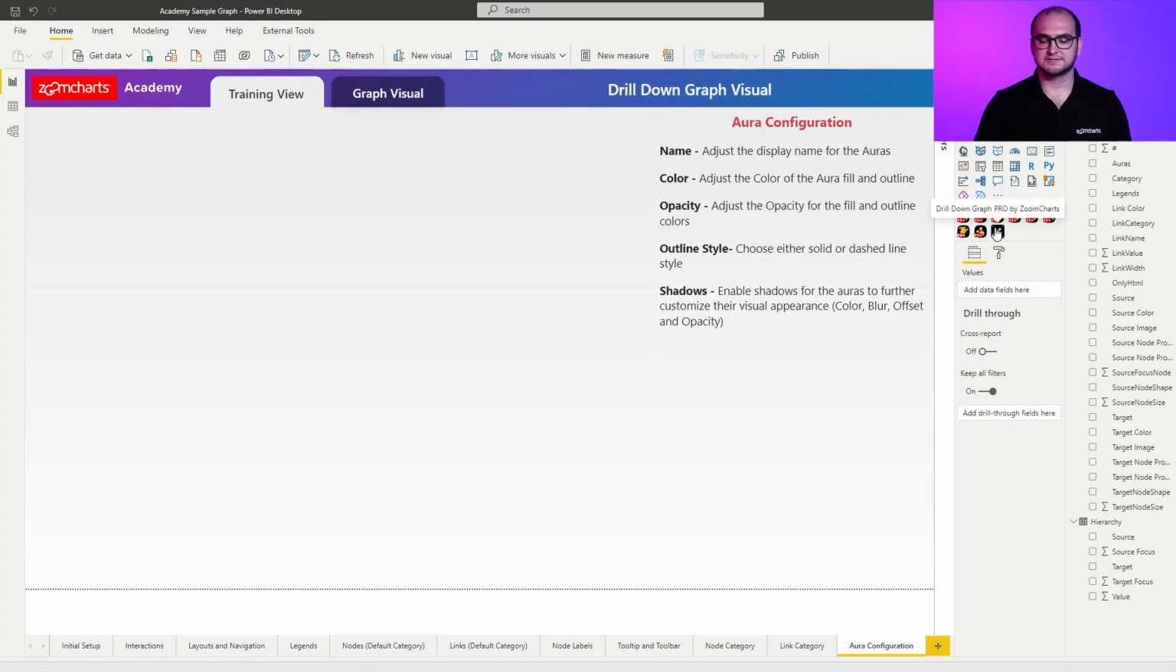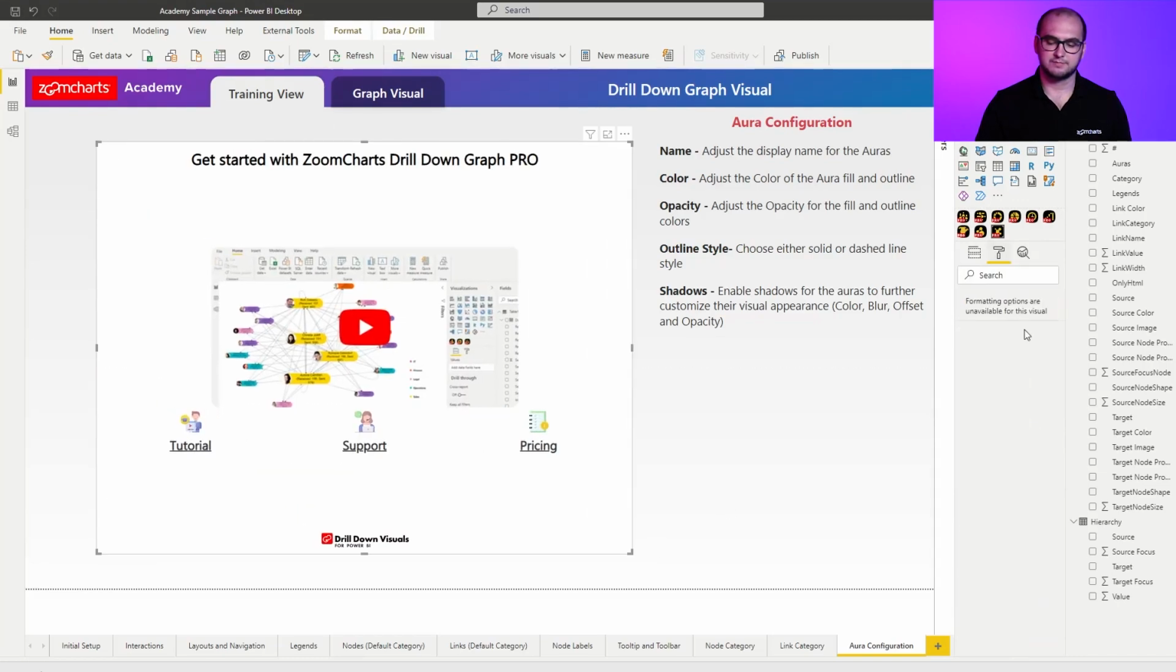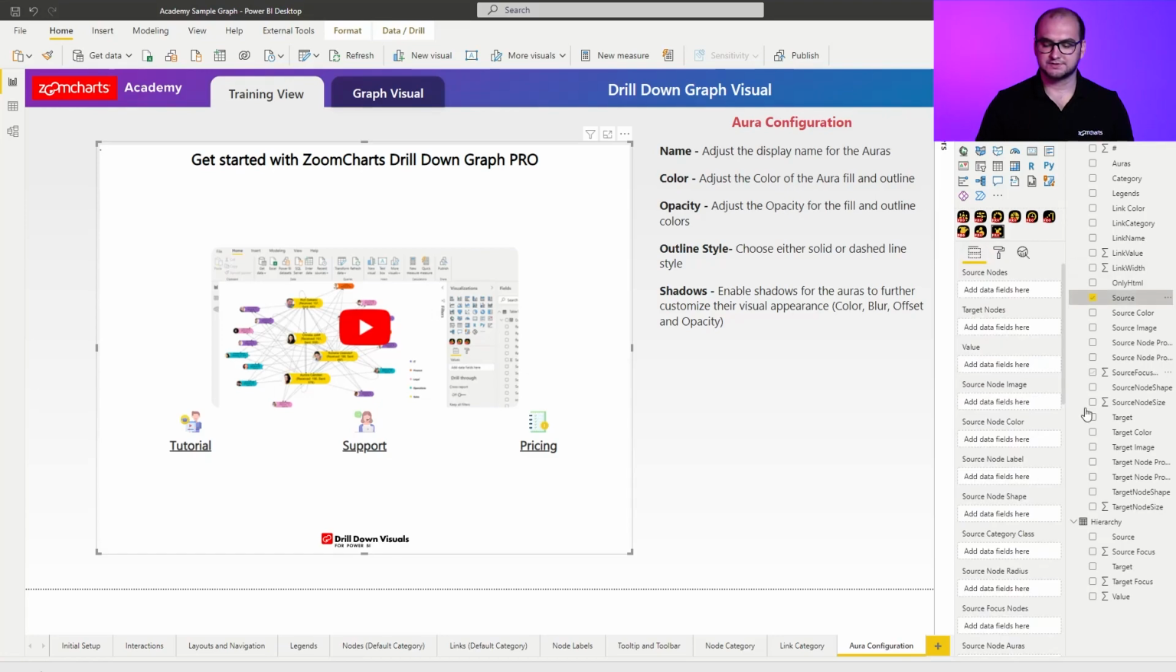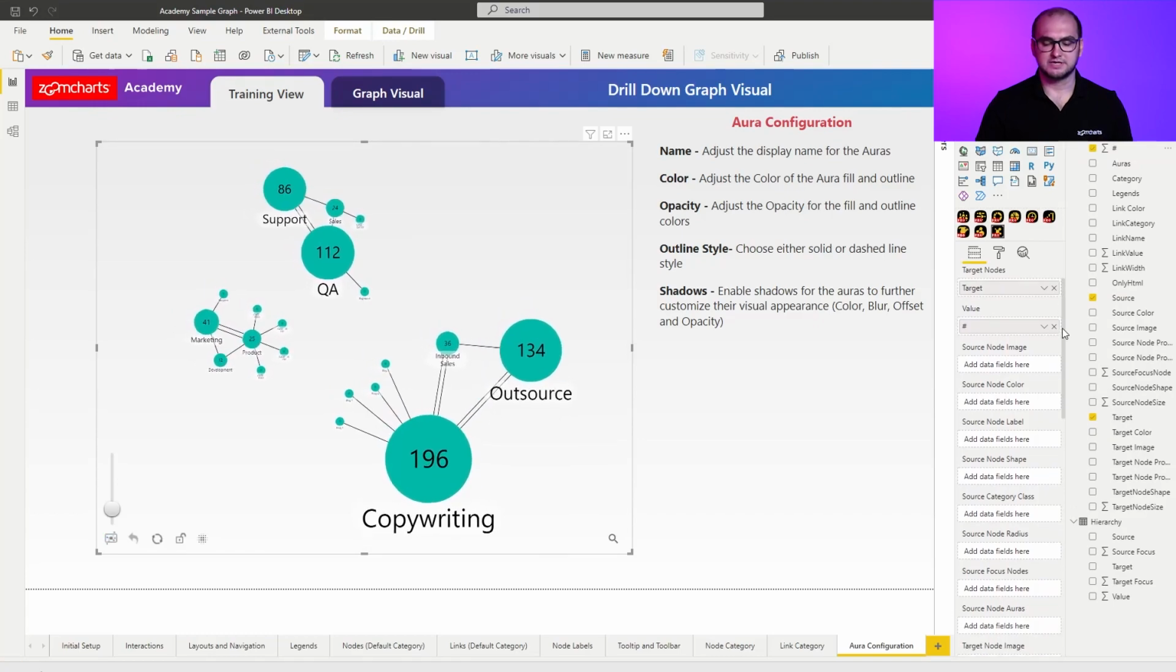Now, first things first, let's add an instance of the graph visual. Let's resize it and also disable the background and the title. Now going back to the fields list, let's add source nodes, target nodes, and values. And the next thing I'm going to add is going to be the auras.